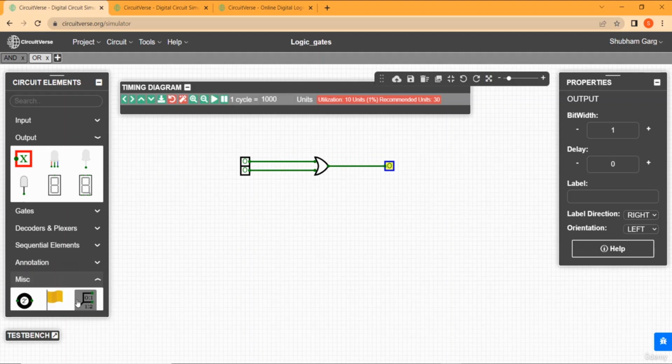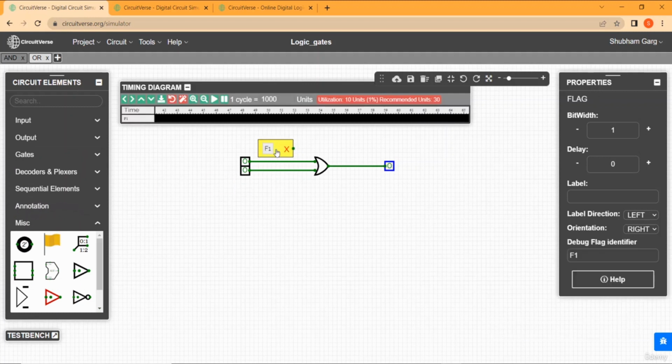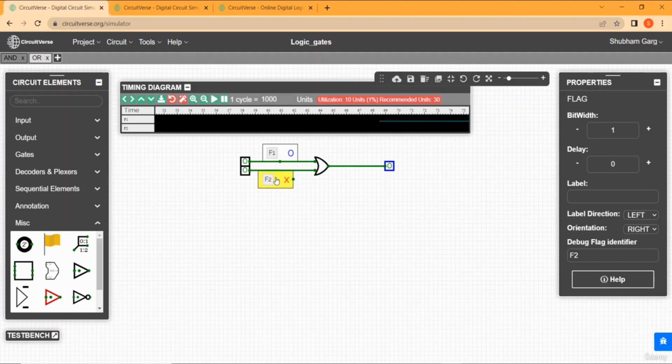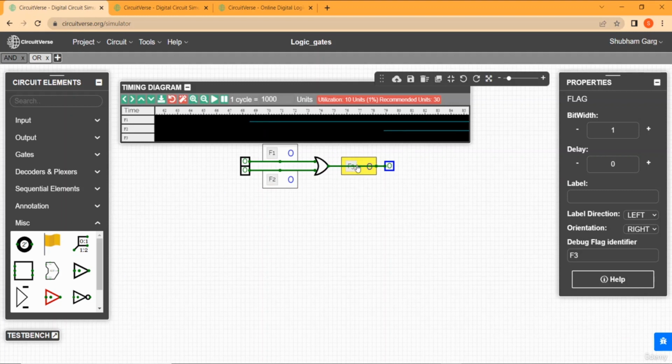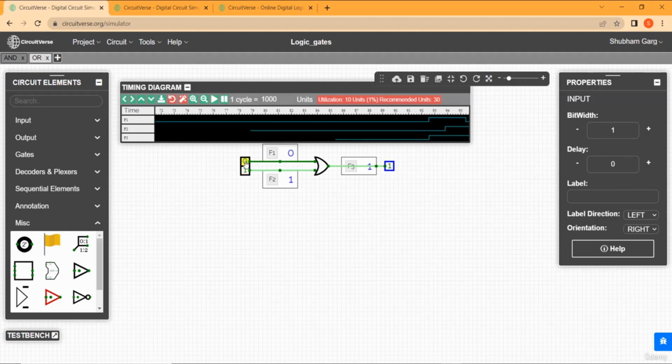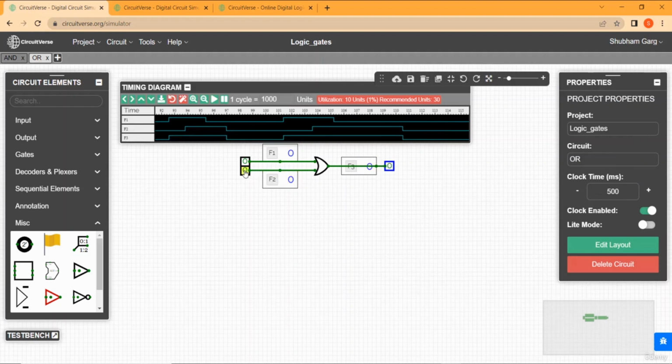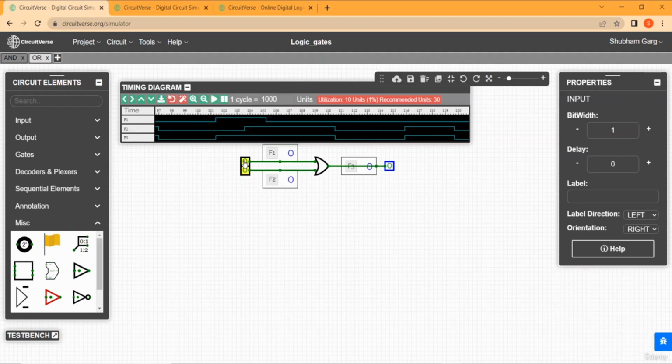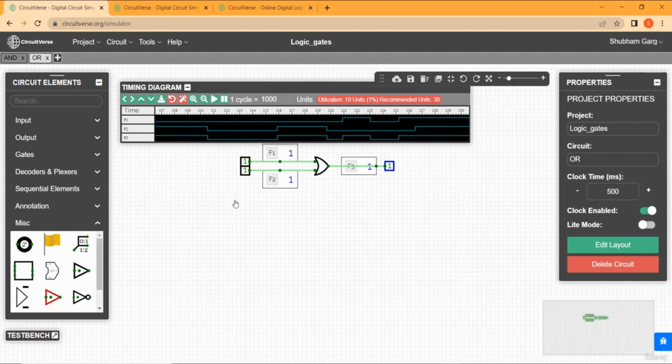Now we need to put the flags. That is this flag. So this is the F1 and this is F2 and this is F3 for the OR gate. All right, so now I am going to change the values of the OR gate again and we will observe the output. You can see here that when both the inputs are 0, the output is 0. When any one input is 1, the output is 1. When both the inputs are 1, the output is again 1. That is how an OR gate functions.